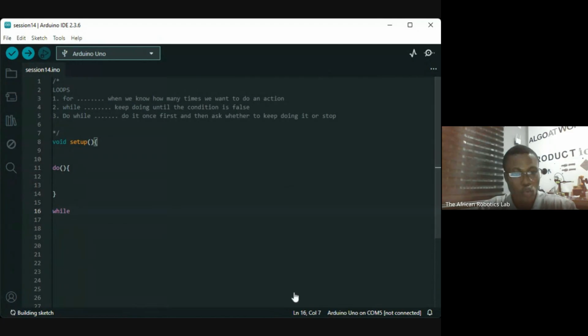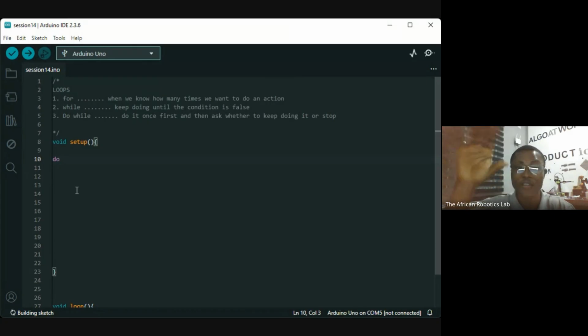So now let's do the do while loop. We say do, and then do what? The action, right? And whenever you want to write an action, you do curly bracket open and curly bracket close, and that's where we write our actions. And then we write while right after it, and then you write the condition in there, and then you bring your semicolon. I believe that was simple.